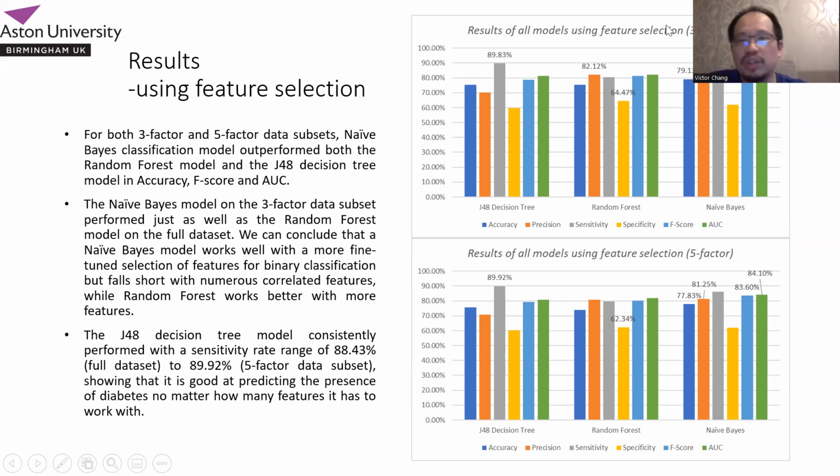As you can see, for the 3-factor, the J48 decision tree has the highest, very close to 90%. And then with random forest, we will get very equally distributed outcomes, and then we get about 82.12%. And for the precision, for the naive Bayes, we have very high results for the last two, the F score and AUC. One is very close to 85%, one is slightly above 86%.